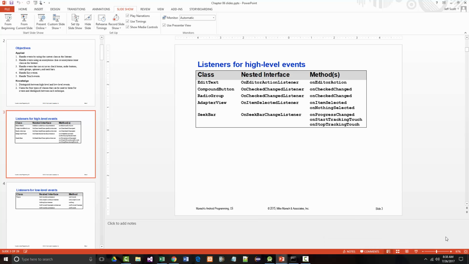So an interface that defines a listener for a high-level event is typically nested in its corresponding widget. In other words, as an example, the OnEditorActionListener interface is nested within the TextView class. So this listener will work with TextView widgets and other widgets that inherit the TextView class, like an edit text widget. Most listener interfaces define a single method for the event handler, such as the OnEditorActionListener defines a single method named onEditorAction, but some define multiple methods.